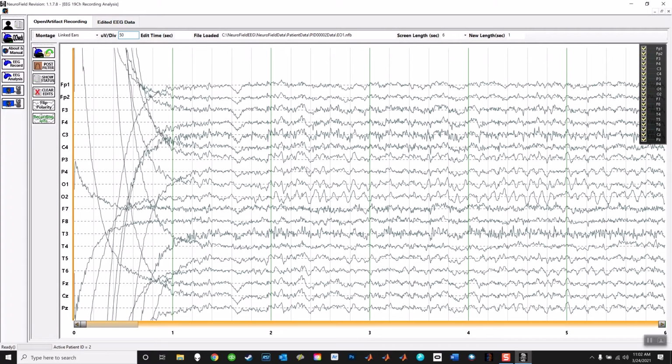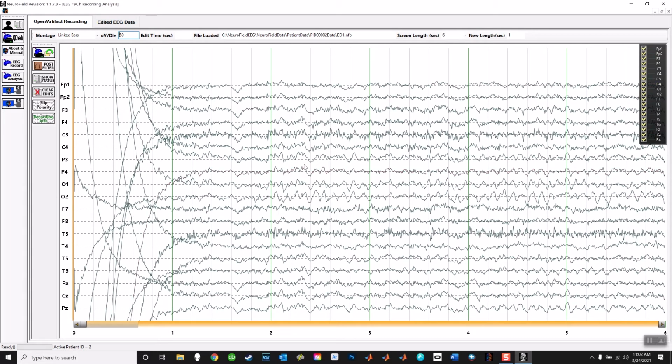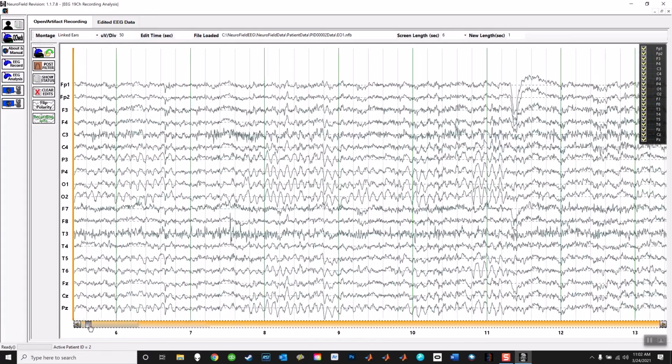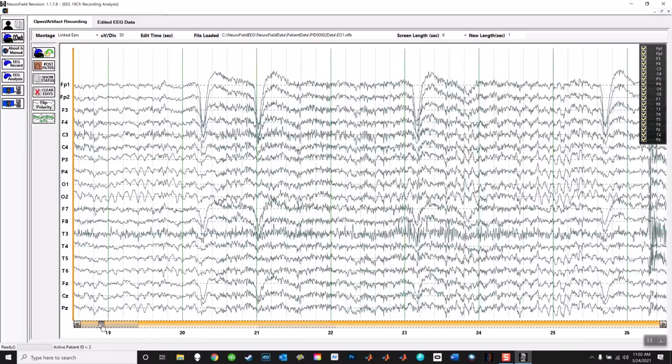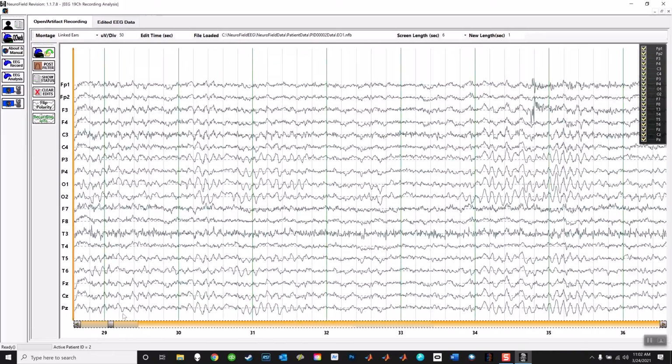You can change the zoom at any time. So I'm going to bring it down to 50 microvolts, which is pretty much normal in EEG. And now you can get an idea of what all these 19 channels look like. There's a lot of features in this analysis window that are really cool, and you should get to learn how to use. Of course, we do go over this in training. But if you grab the scroll bar, you can scroll through your data and see what happened all the way through. It's loaded in the linked ears montage.